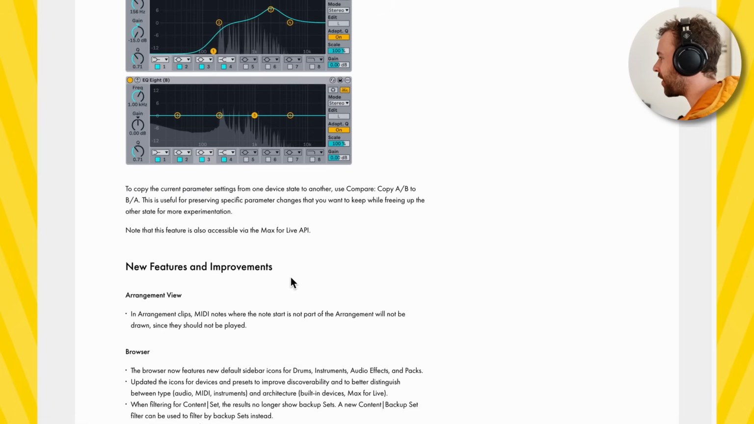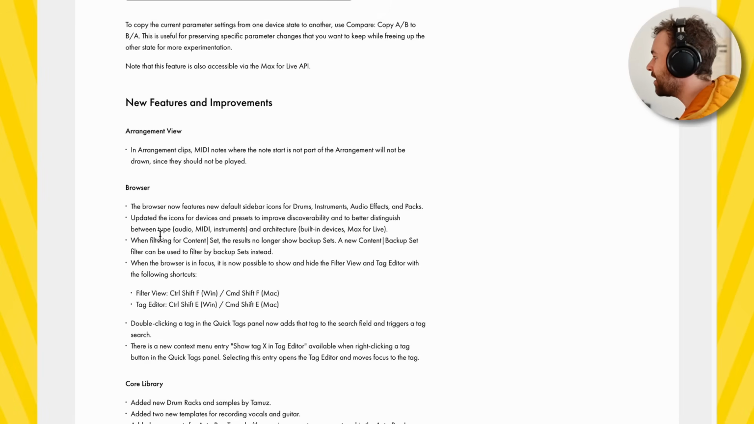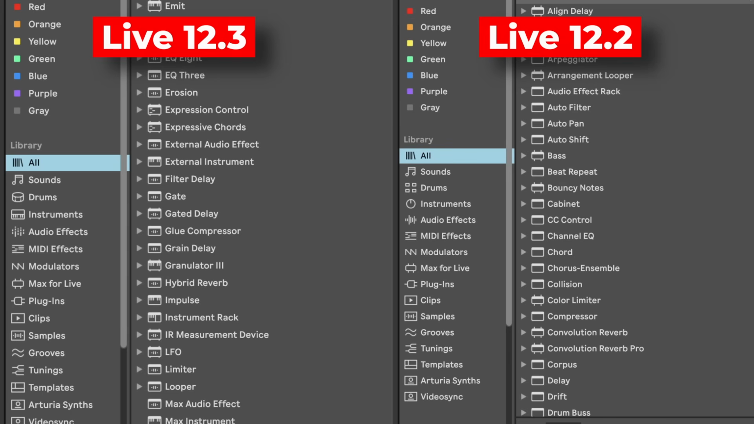And there are a slew of other features and improvements. For example, in arrangement view, MIDI notes where the note start is not part of the arrangement will not be drawn since they should not be played. So just a little bit of a visual update there. And the browser does feature a bunch of new icons, which I think is pretty cool. I might chuck up some kind of visual on the screen to show the old icons versus the new icons in the 12.3 browser. But safe to say, there are a lot of updates visually in the browser to help distinguish and differentiate between the different types of devices or samples or sounds or plugins, etc., used in the browser.